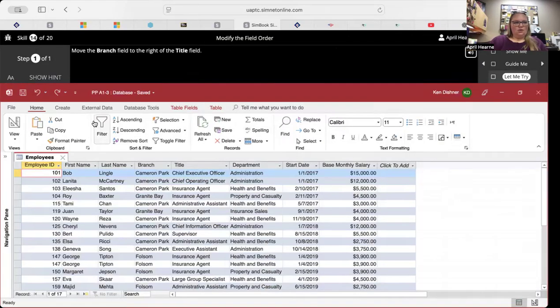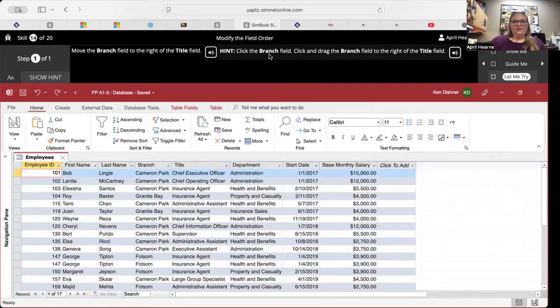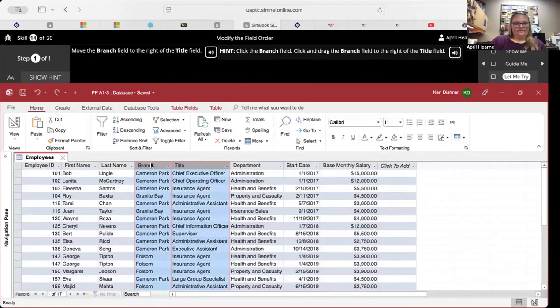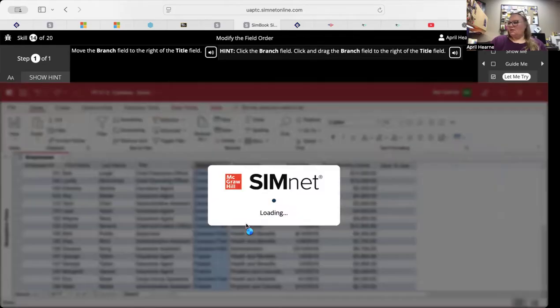Modify the field order. Click the branch field. Right here. Click and drag the branch field to the right of the title field. That wasn't it. There we go. Notice that black line that popped up? All right, let's continue.